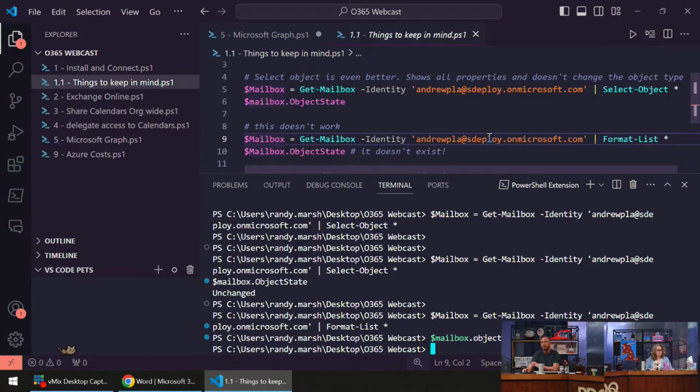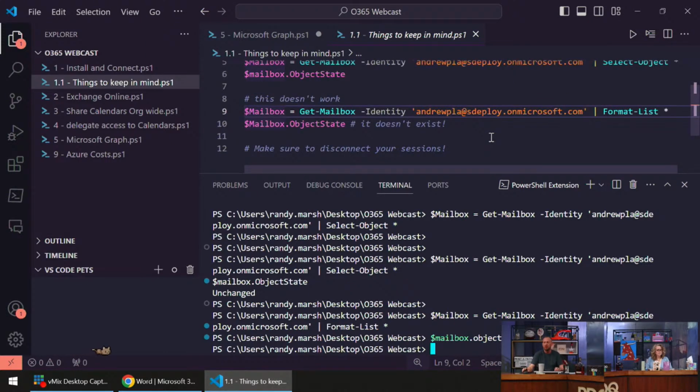No. Yeah, make sure to disconnect your sessions. The main issue you can run into with that is if you connect too many times and you run out of sessions and you're like, oh crap, I gotta wait now. Yeah, and this is an interactive session. This is the token type we're working with here.